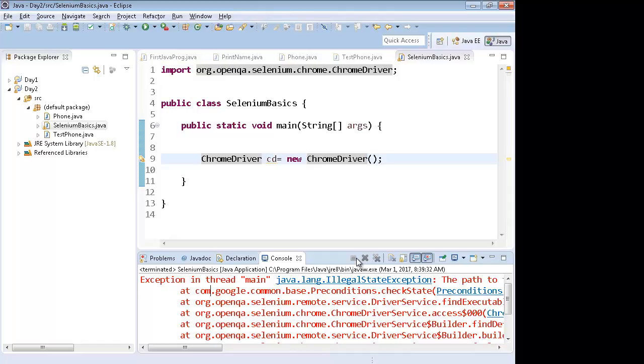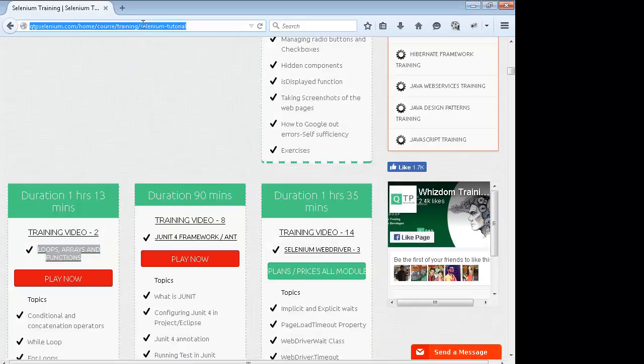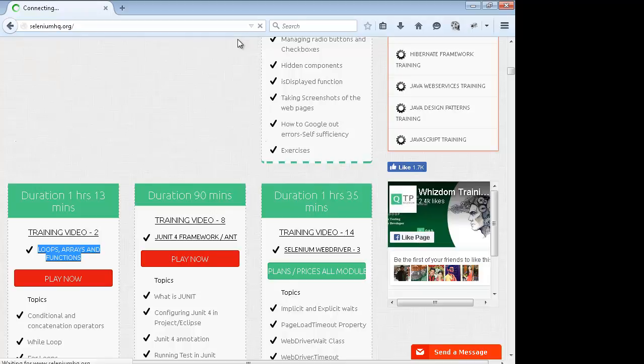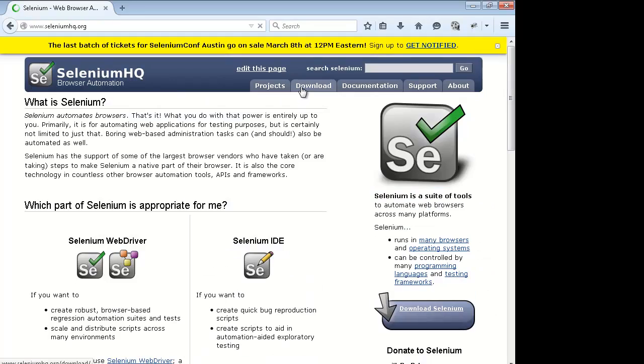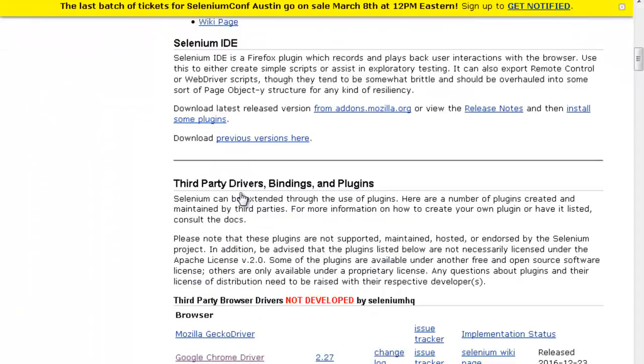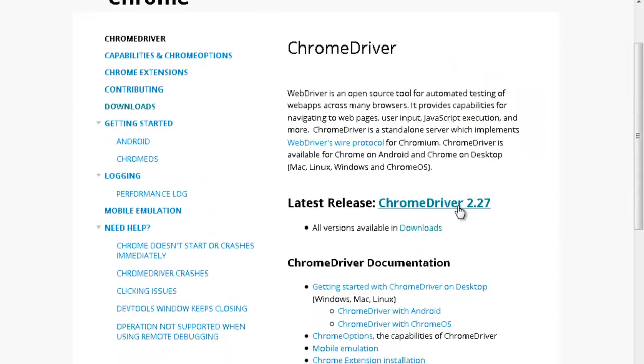Out here you will have the illegal state exception. For removing this, you have to go to the official website of Selenium, which is seleniumhq.org. Go to the download section, and you need to download an exe for Chrome. This is the Chrome driver, Google Chrome driver exe. You need to click over here, and you need to click here.